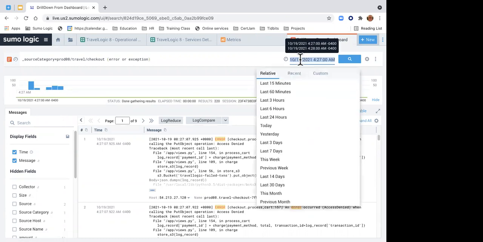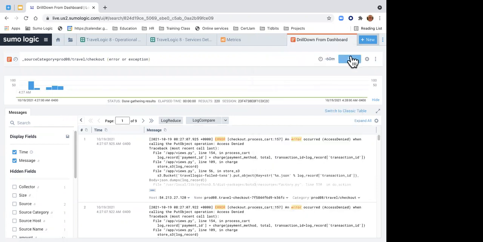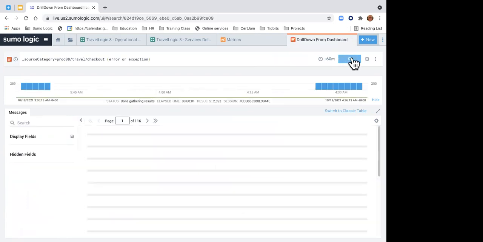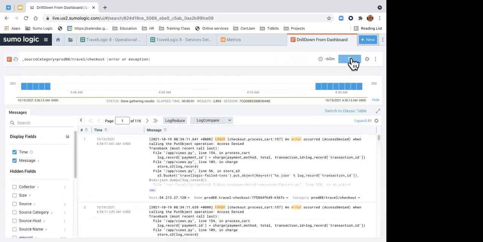Now, one of the first things I want to do is change this. I don't want to look at 1 minute's worth of time. I want to look at, say, the last 60 minutes worth of time. So I'm going to rerun this. To rerun this, I click on this little magnifying glass, this blue button, and now it reruns this query showing me data for the last 60 minutes.